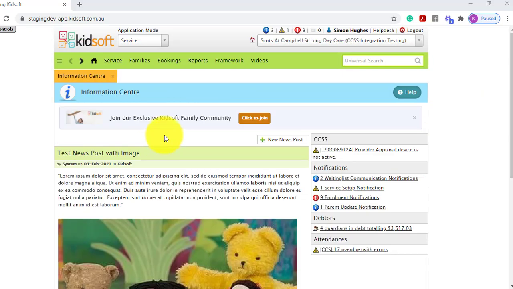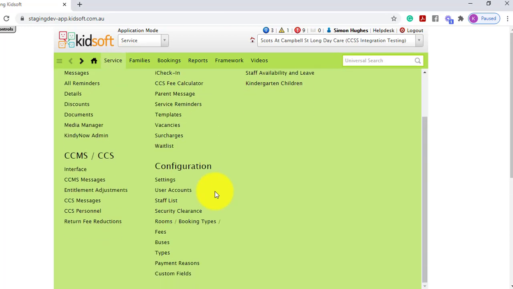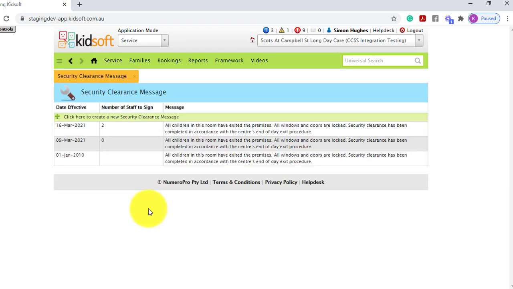Once you have enabled this setting, you can locate the security clearance feature by clicking on the service menu, and under Configuration, you can click on the security clearance. Please note, to have access to the security clearance feature, your user role access needs to have super user attribute. So let's click on the security clearance.